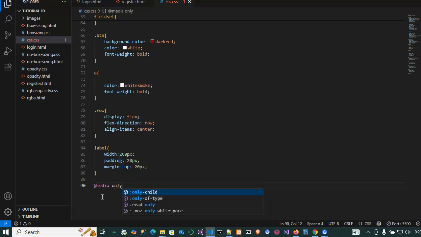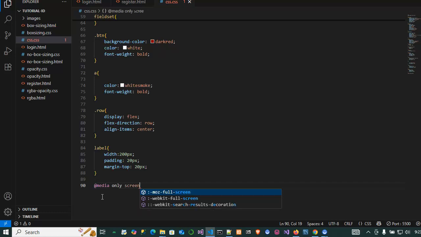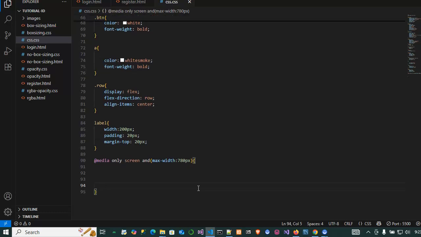So we come here, I will say @media only screen, and give it a maximum width, let's say 780 pixels. Then put it in curly braces.